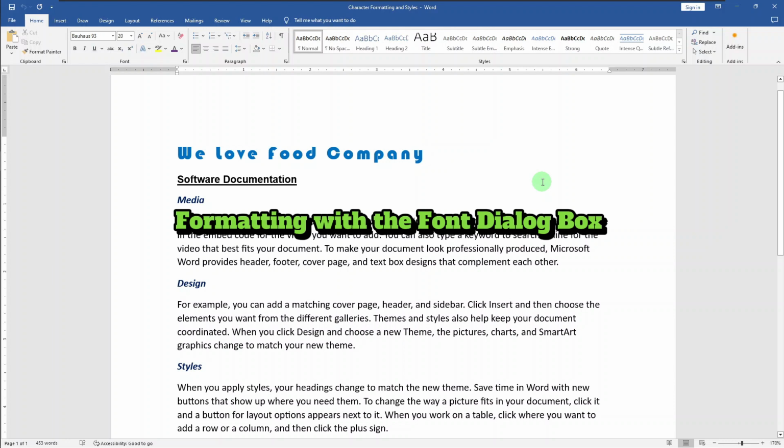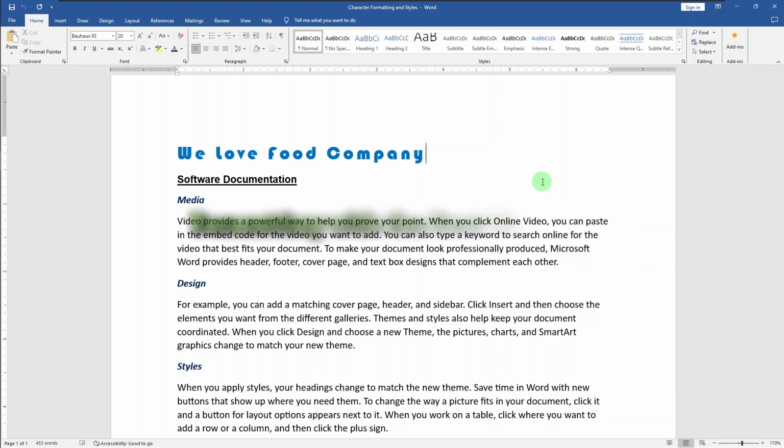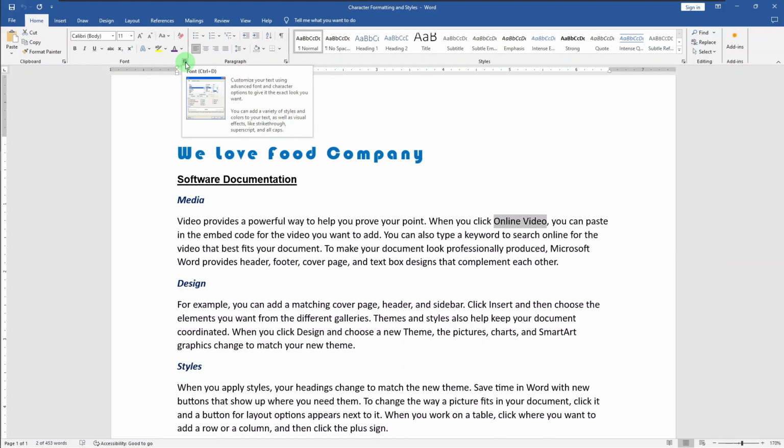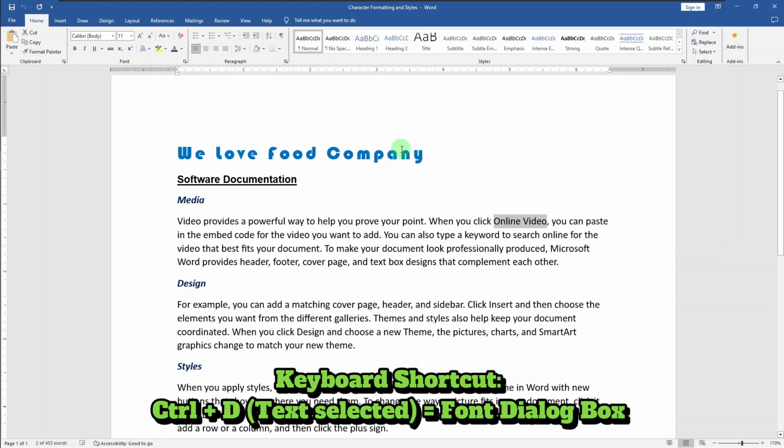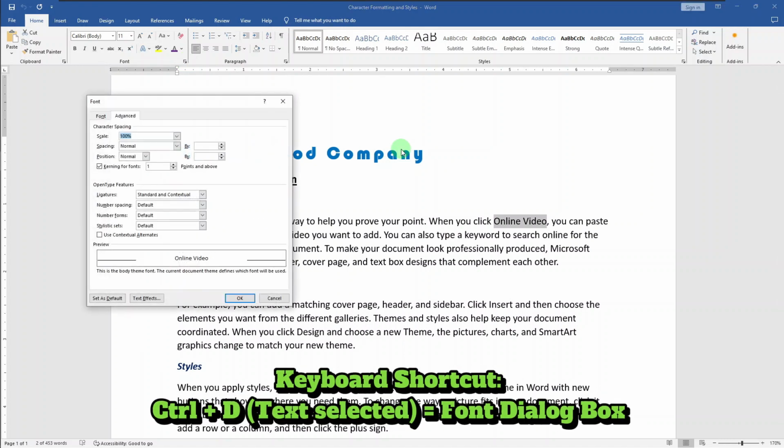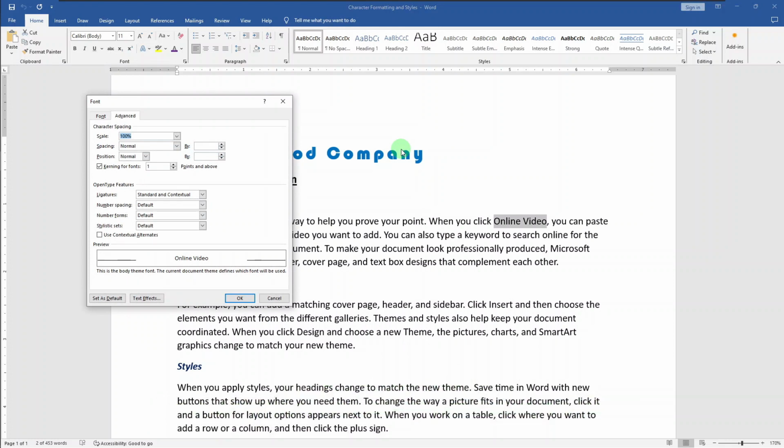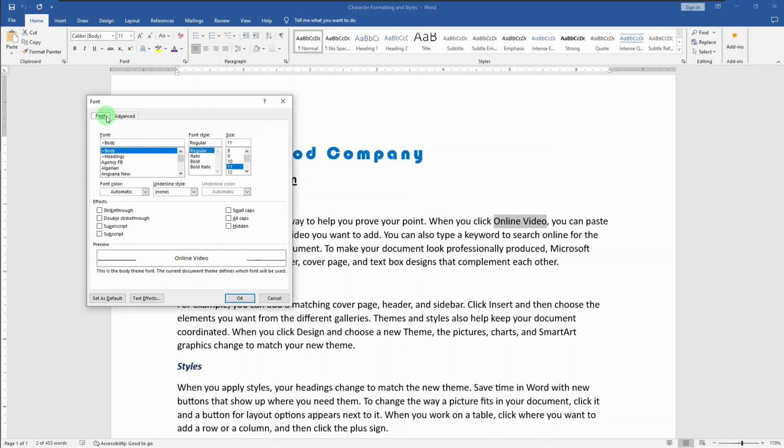Let's start off with formatting fonts by using the Font Dialog Box. So I'm going to highlight the text online video. Now, after I've highlighted my text, I can go up to the Home tab and in the font group, click on the dialog box launcher, or I can press Ctrl D to bring up the font dialog. Now, one thing to keep in mind with Ctrl D, if you have a graphic highlighted, it will actually duplicate that graphic.